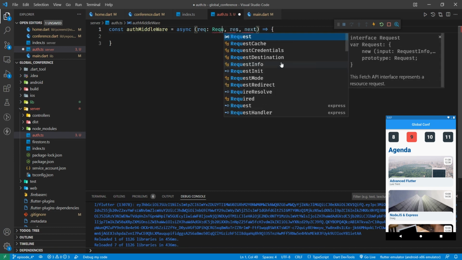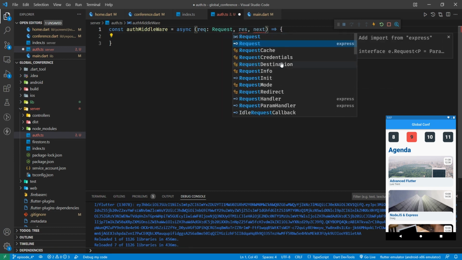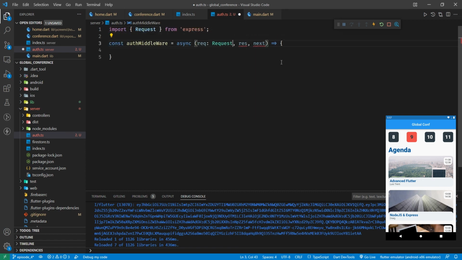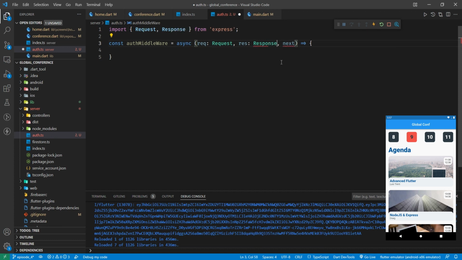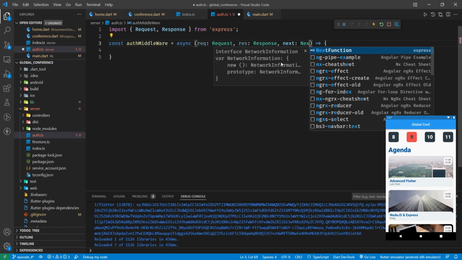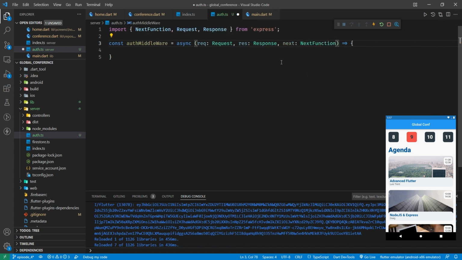So we've got some squiggly lines, that's because we've not typed it. So this is going to be a type of request. We need to make sure it's from express. This is going to be a response. And again, we need to make sure it's from express. And this is going to be a next function, also from express.